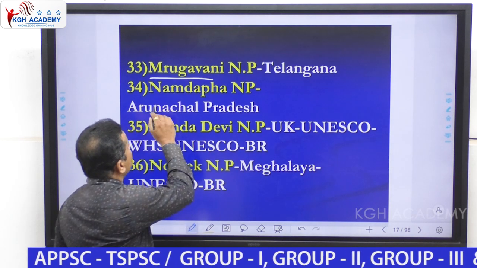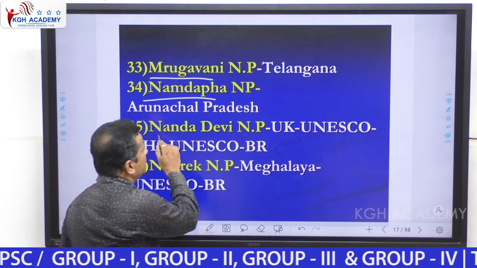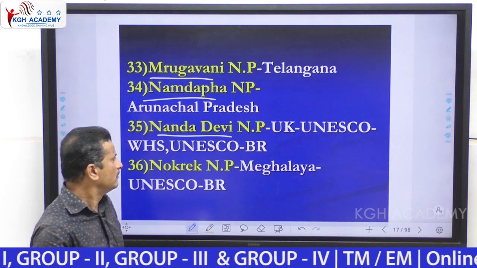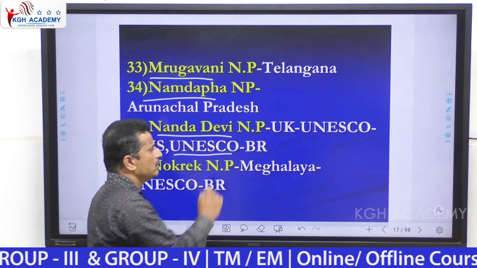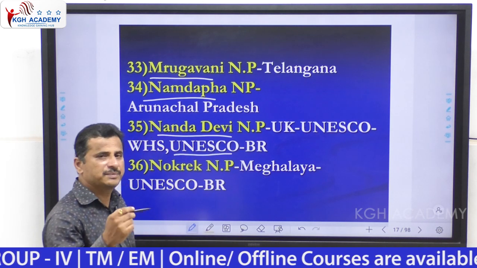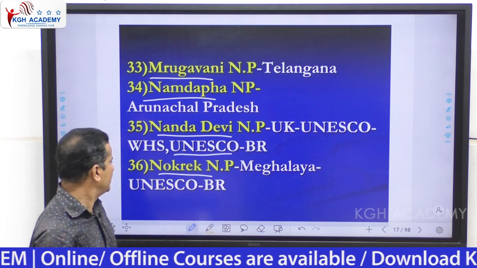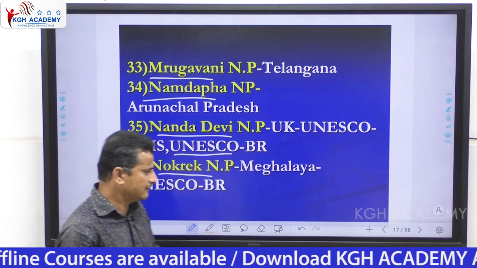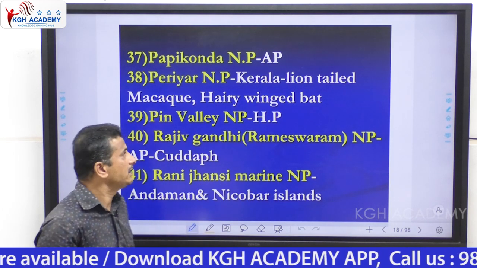And next, Namdapha National Park, Arunachal Pradesh, and Nanda Devi National Park, Uttarakhand, and this is also a UNESCO World Heritage Site, and also a part of the UNESCO Biosphere Reserve. And next, Nokrek National Park in Meghalaya, and this is also part of the UNESCO Biosphere Reserve. Again, Biosphere Reserve is a separate topic; there you can get clarity, dear students.